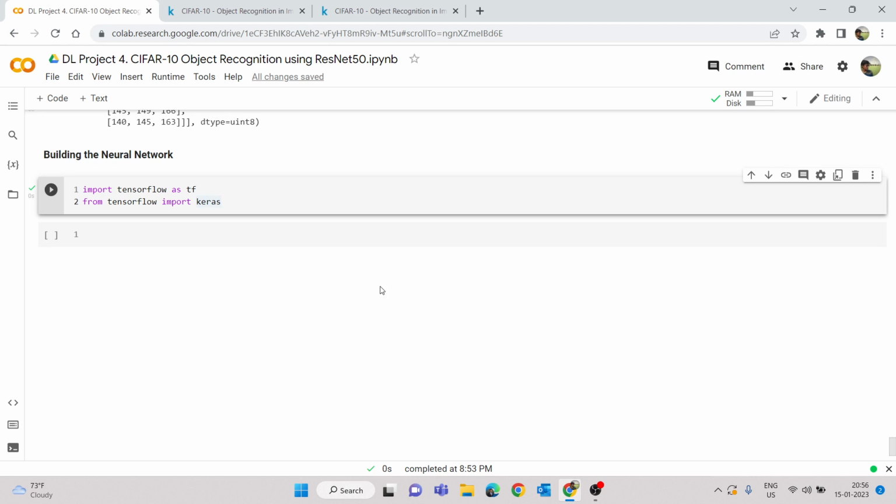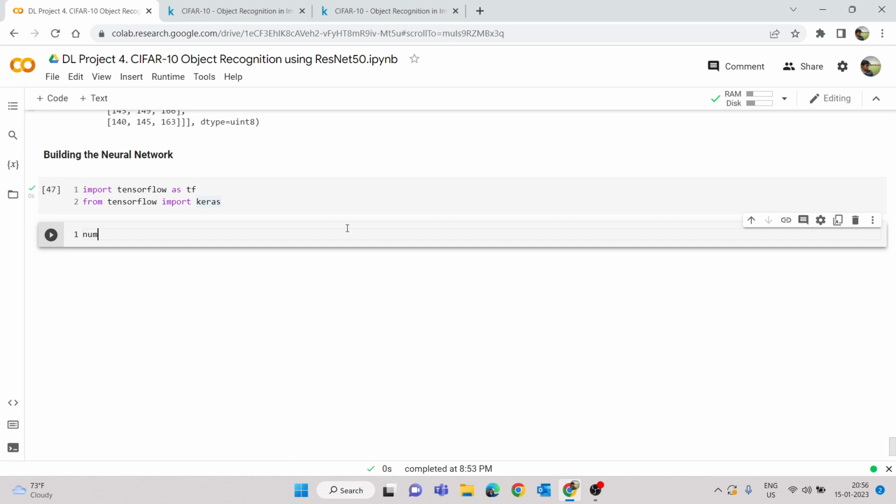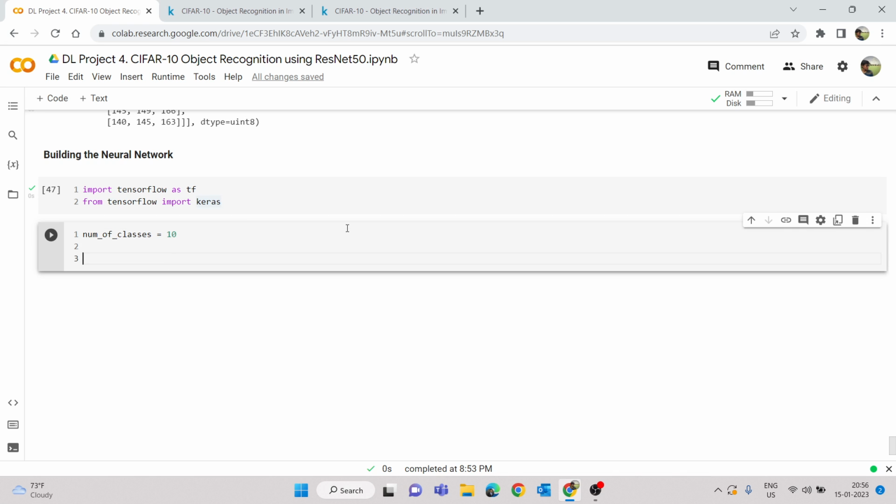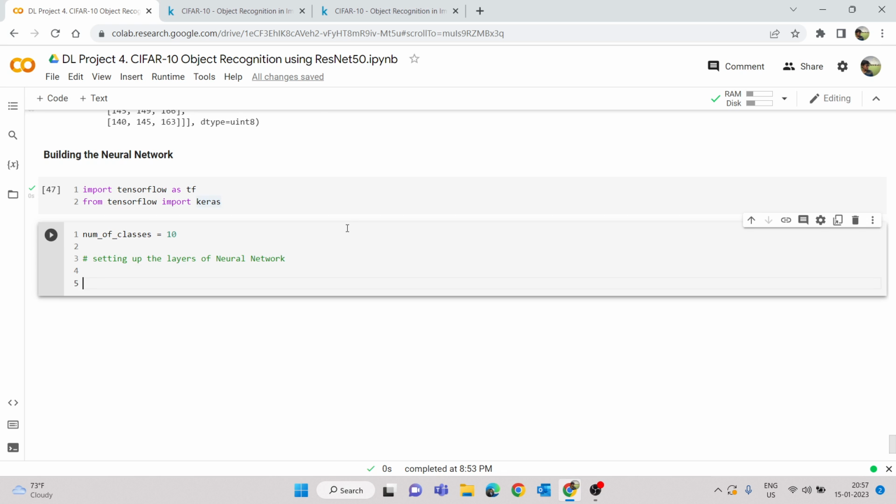So I'll first create a variable and call it number of classes. Here we just have to mention how many classes are there in our dataset, which is 10. And now we are going to set up the layers of our neural network. I'll mention this as setting up the layers of the neural network. We are not going to add convolutional layers, as this is a very basic one, but ResNet50 has those convolutional layers in it. So first let's just build a basic network.